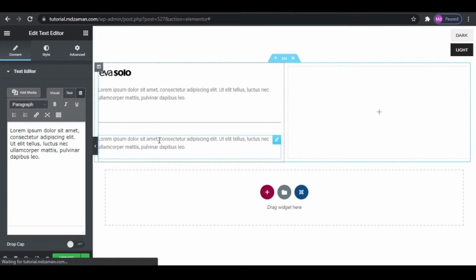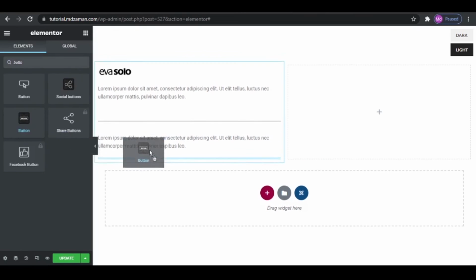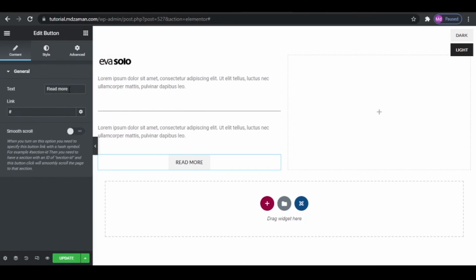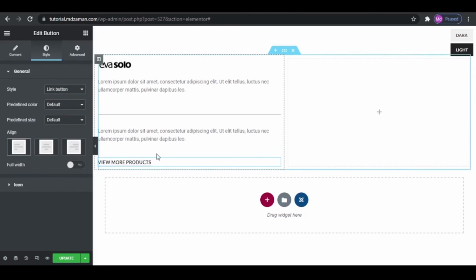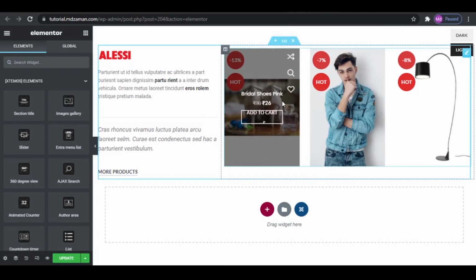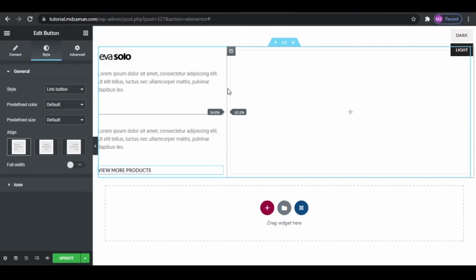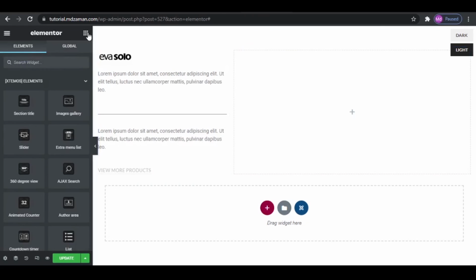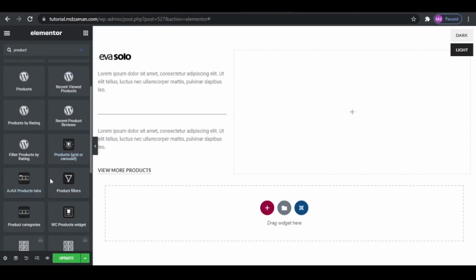Now let's go back again, and I'm going to add a text editor again. So I'm going to drag and drop it over here, and then I'm going to add a button. Okay, I've used this button, so drag and drop it over here, and first of all change this text. So I'm going to write view more products. So this is done. Let us go to style, select link button, and make it left align. Alright, so we have this design like this, and now we will add these products. So let's come back, and first of all just reduce the size of this section, and over here we'll come back and we'll add the products element. Alright, so we will add this one.